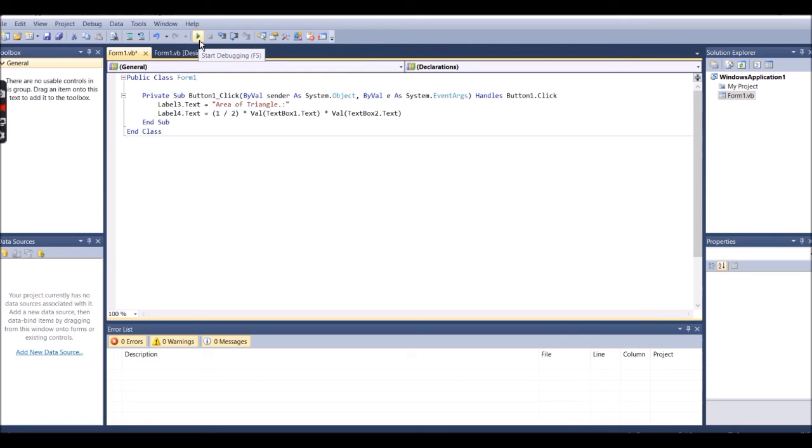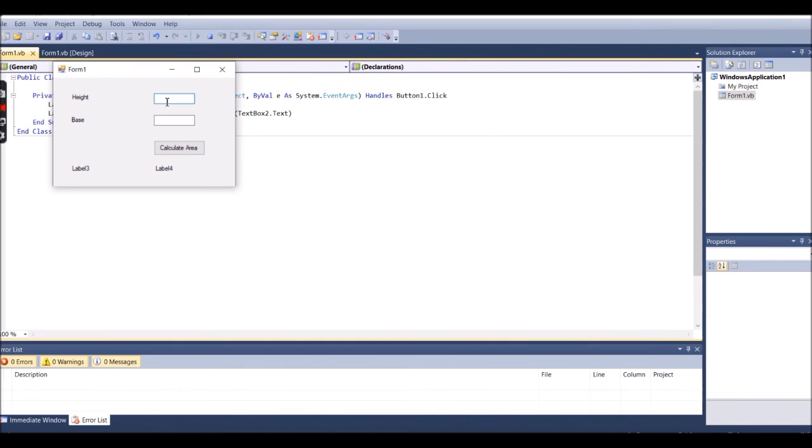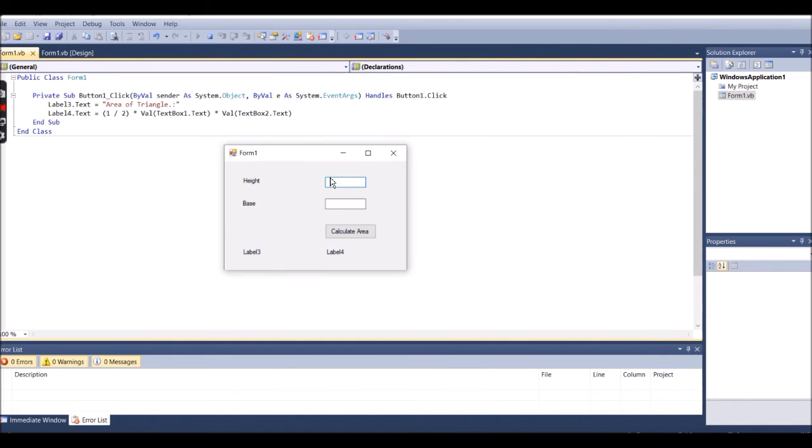Now what you need to do, same process, F5 or debugging you can do. After doing that debugging, you will find that your form has been created. Now you have to enter the height. The height is 50 and the base is 100. So how much will it give, what answer will it give in label 3, that is area of the triangle, and the calculation will be given in label 4. You can see here label 4. So what will be the answer? It will be 2500. Wow, area of the triangle is 2500.